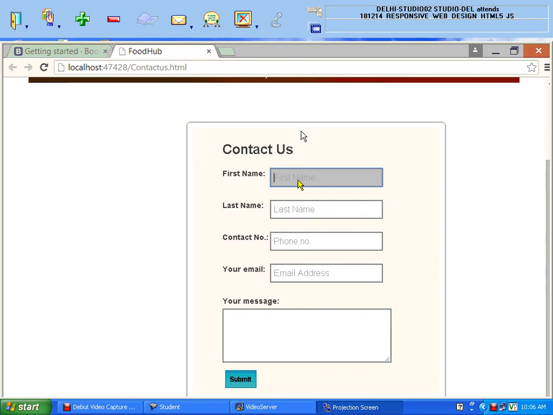So this is one validation I am performing here. Second thing, I'm trying to make it in uppercase. Same thing over here in the next example.